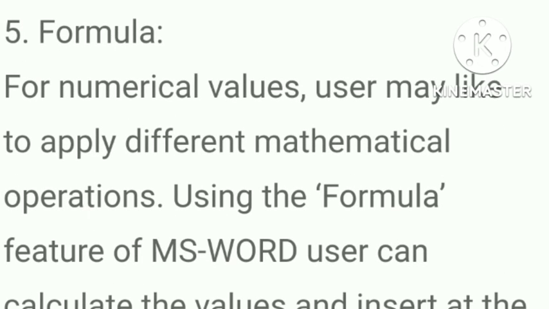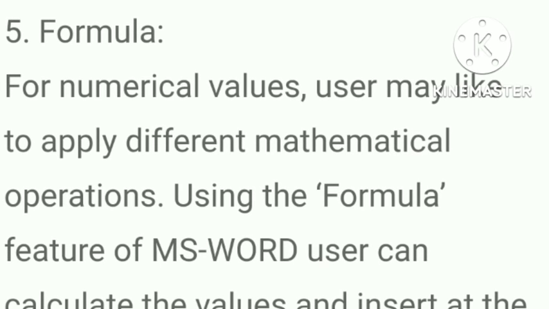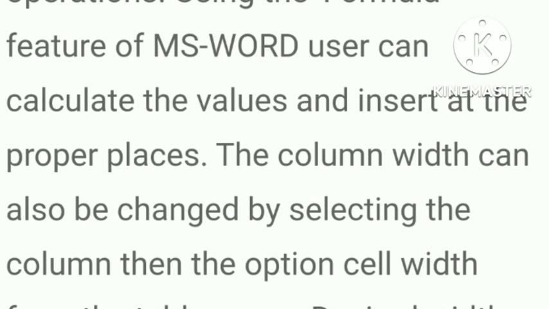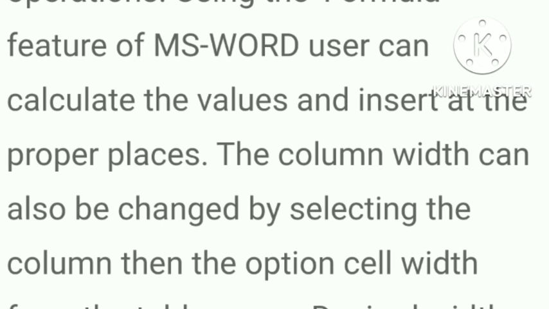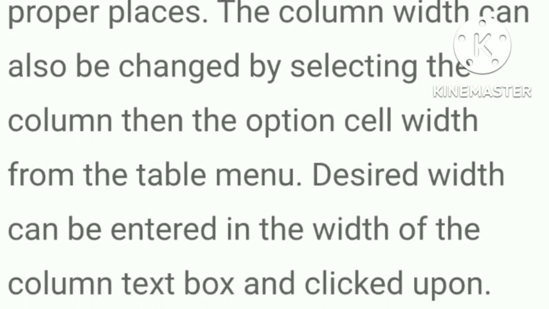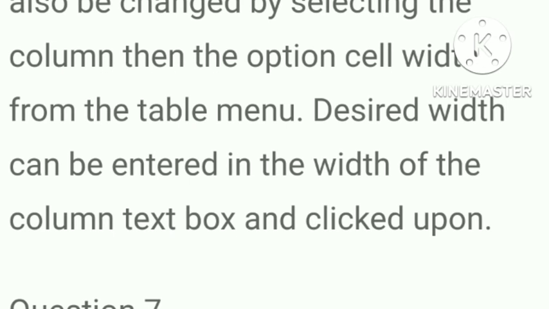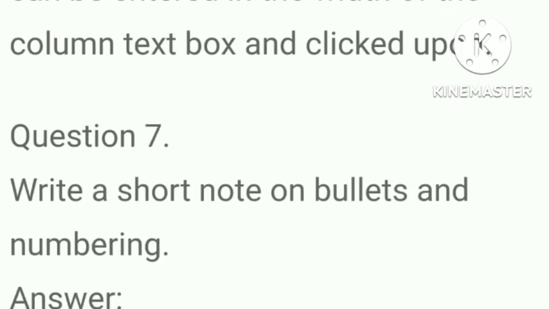Formula. For numerical values, the user may like to apply different mathematical operations. Using the formula feature of MS Word, the user can calculate the values and insert them at the proper place. The column width can also be changed by selecting the column, then the option cell width from the table menu. The desired width can be entered in the width of the column text box and clicked upon.